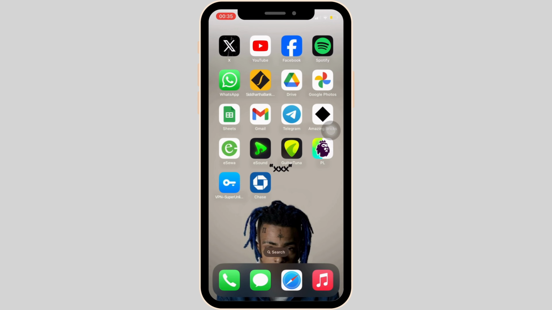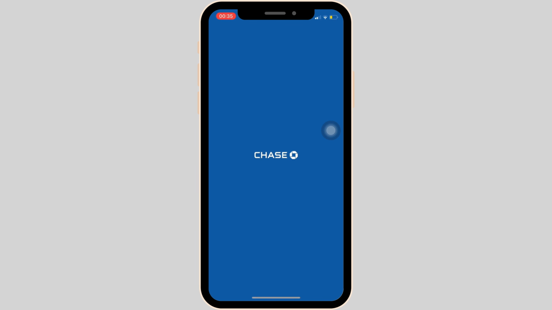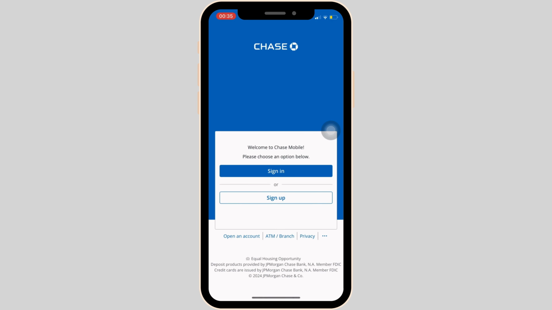First things first, you have to make sure that the Chase application is already installed on your device. Once it is on your device, simply open it. Wait for a while for it to load. You will be landing on this page.